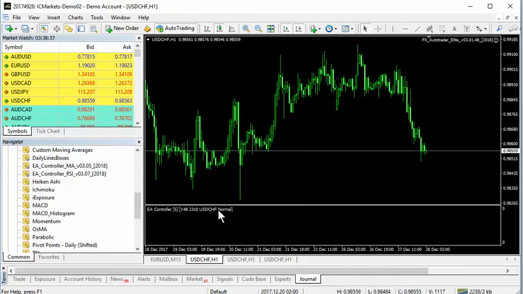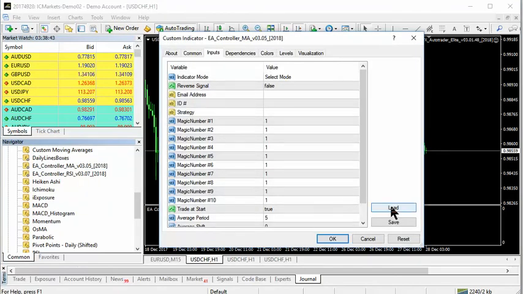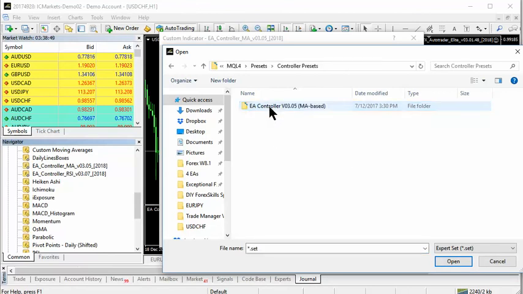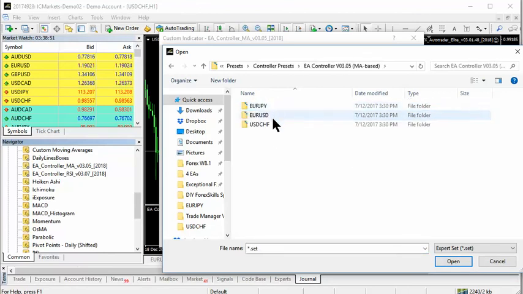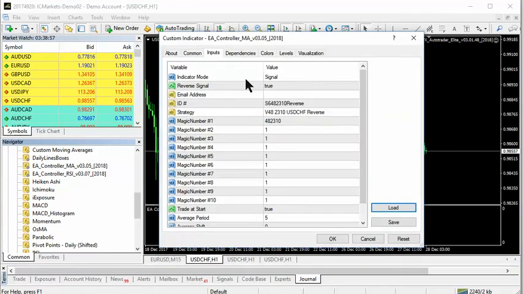Now we need a second copy of this to do the reverse. So we double click again, and this time we load the controller presets from the EA controller, USD CHF, and we want to do the reverse. It's again a signal mode, but this time, as you can see, the reverse signal is set to true because we want to operate this in the exact opposite way.